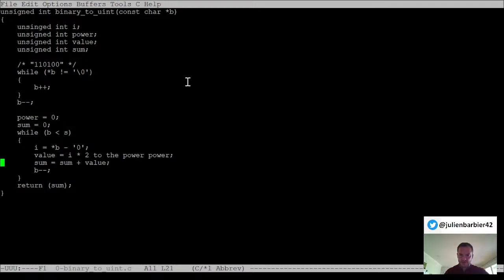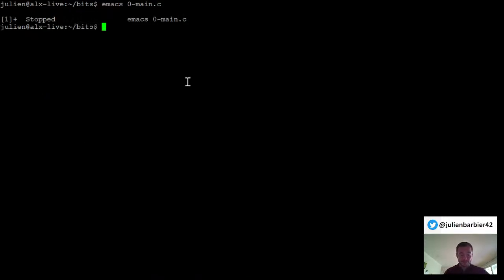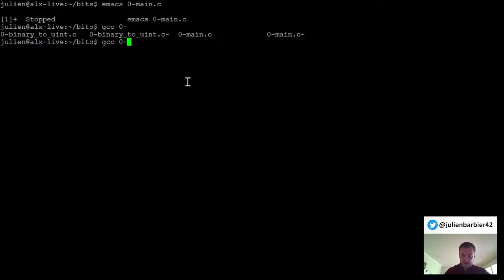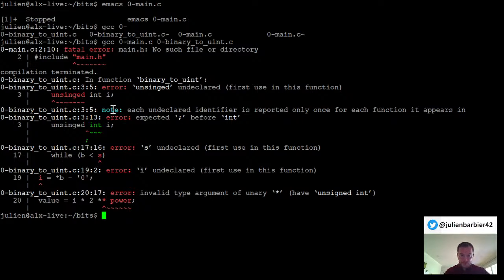No, I don't think this is going to work. I don't think this is working in C. But if you want the proof, we can try to compile. So gcc, main, binary, main.h. There's no main.h, so just to show you.